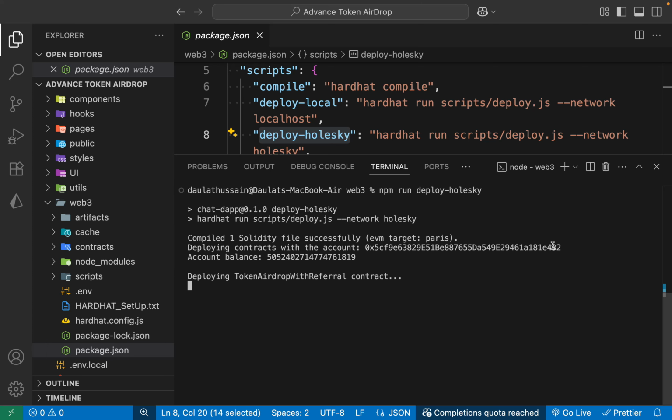So you can see this is the account which I'm using. You can see the balance I have in my wallet, 5 ETH something, and here it's going to deploy our contract, and once it deploys, it's going to give you the address of the contract which we need in our front end to interact.